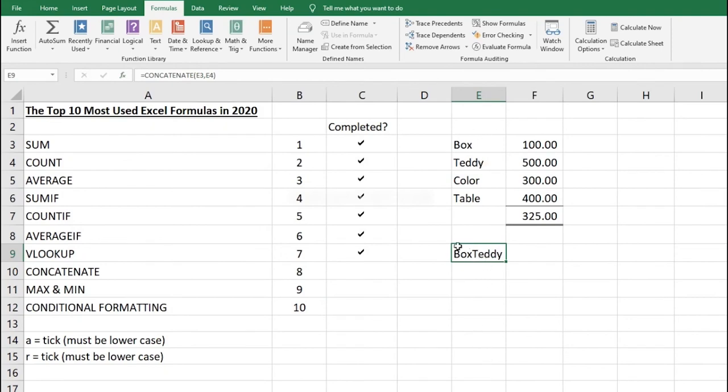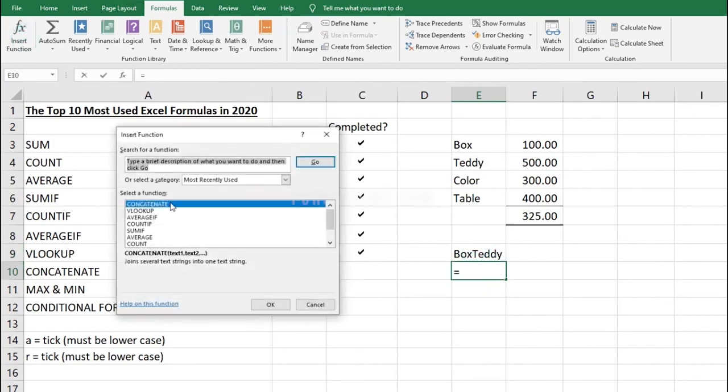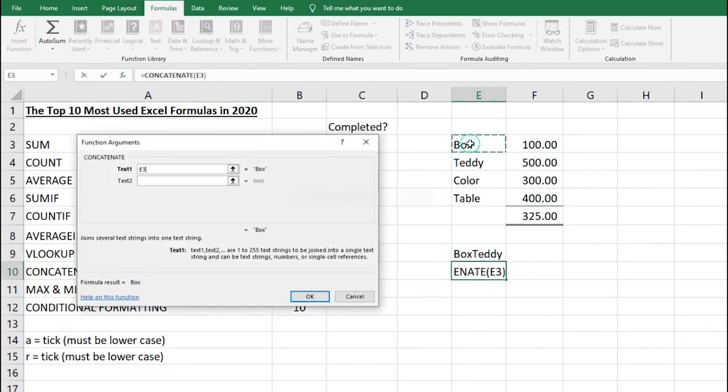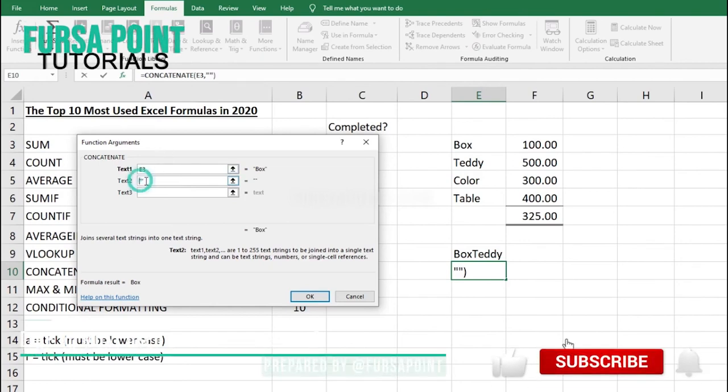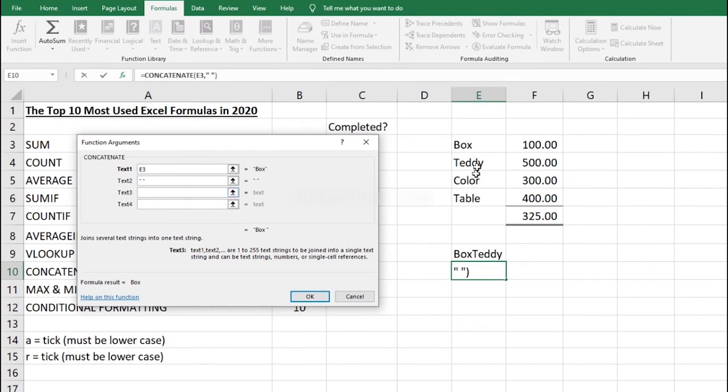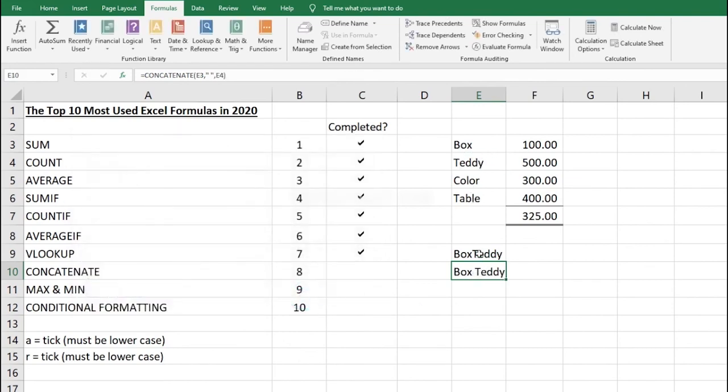So there's another way. If I wanted a space in between here, then I can go and insert the concatenate box, in text E2. If I just use shift and 2 to create quotation marks and put a space in between these two quotation marks, and then for the third one select teddy, that'll then give me a space.